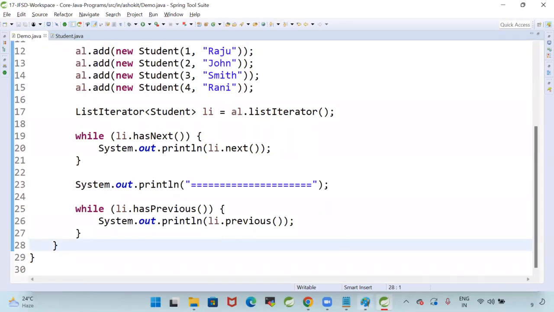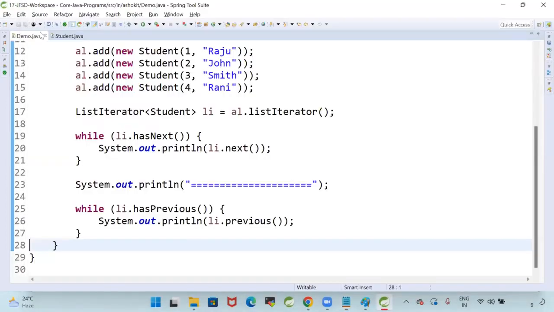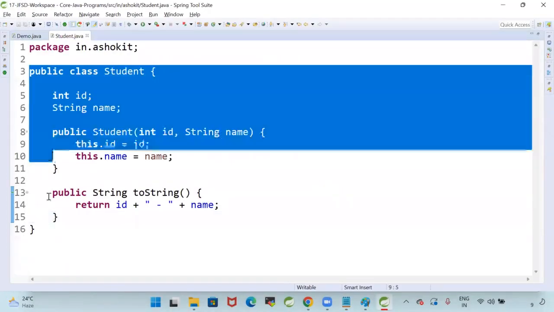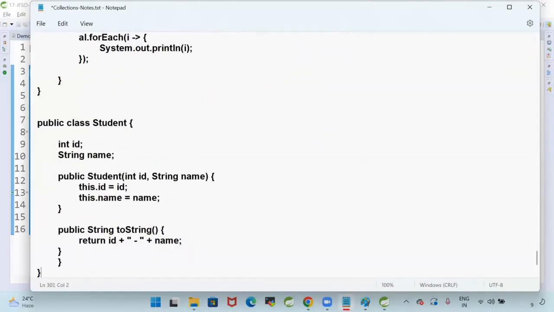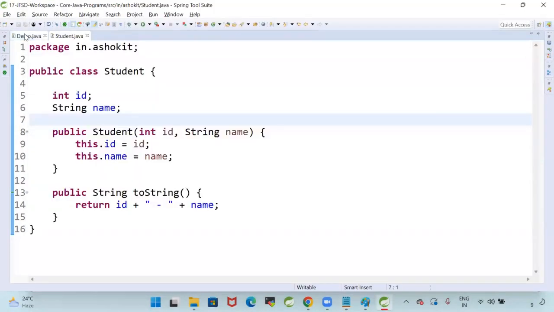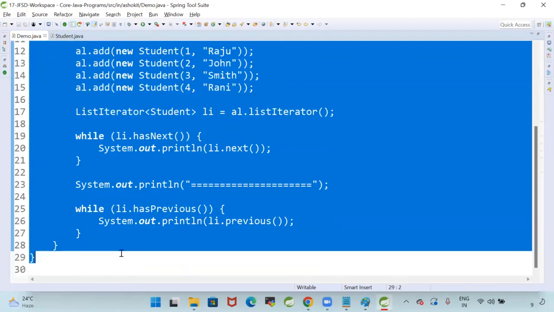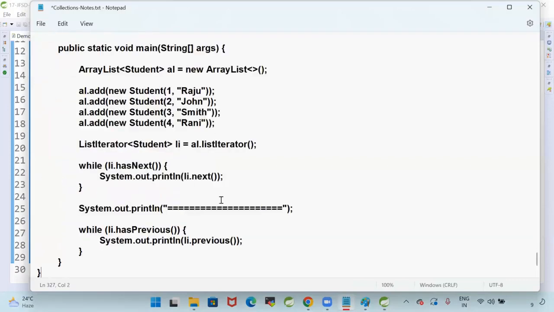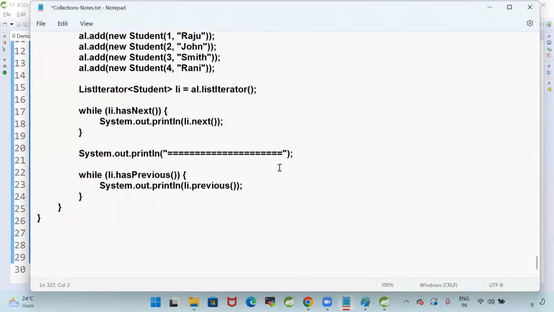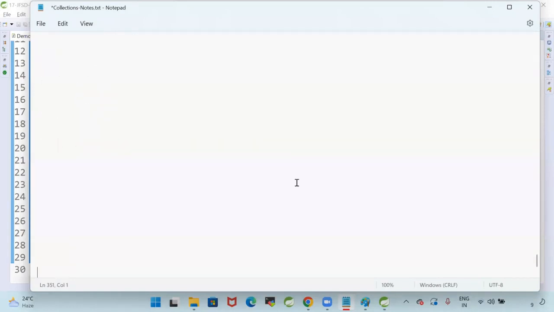Now here we discussed the array list class. How can we store custom objects also in the array list class, and how to traverse the array list class which is having custom objects, how to traverse the array list class in the forward direction, and how to traverse in the backward direction. And some points that we need to keep in mind, guys.